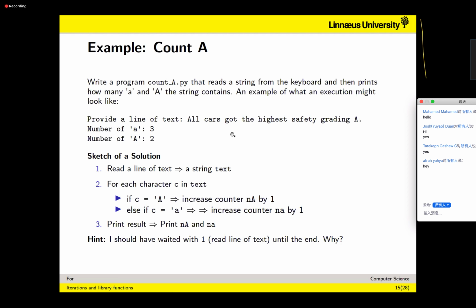And then I enter, all cars got the highest safety grading A. And then the program should respond with saying that the number of lowercase a is 3 and the number of uppercase A's is 2 in this sentence. You should count the number of a's. How do we do this? What is your idea? We have a text and we should count the number of a's in it.